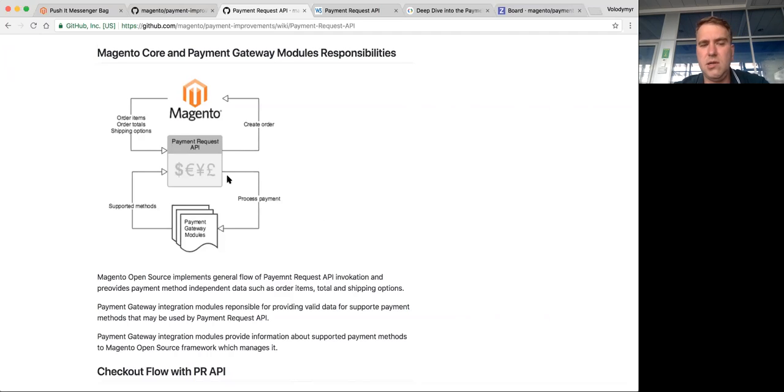Once the customer fills in all the necessary data and clicks the pay button, the Payment Request API will process the information and return a payment response object, which will then be processed just to create the real transaction.